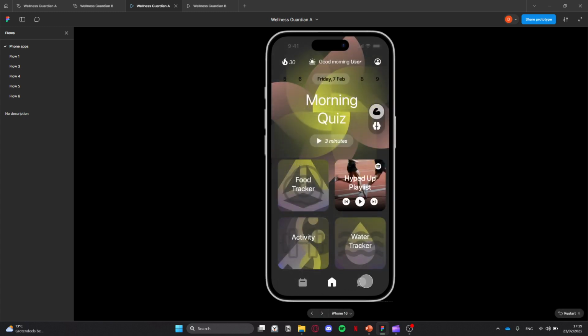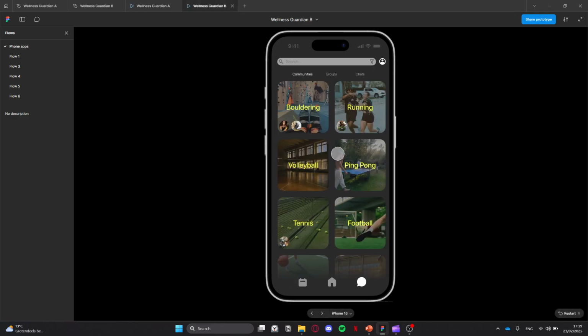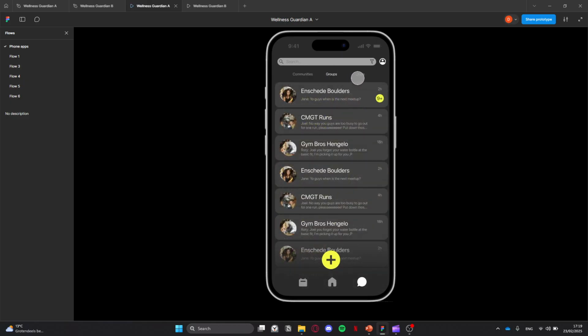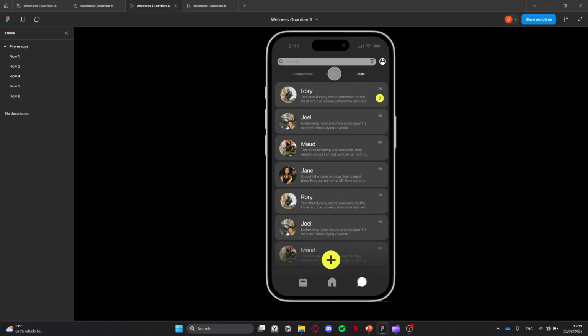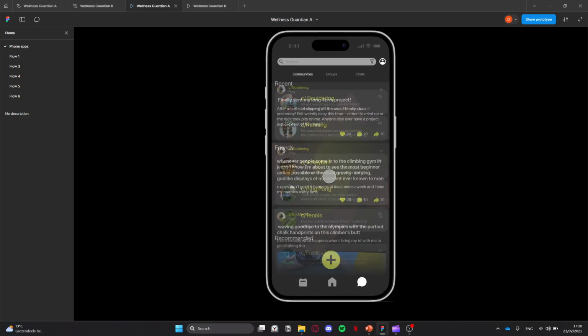So the last page is the communications page, which is where I did my A/B. This is the A version, and this is the B version. This one is a bit more like the other types of chats that you have: chats, groups, and communities. And the communities are more like, for example, like here, little feeds with posts about different communities.